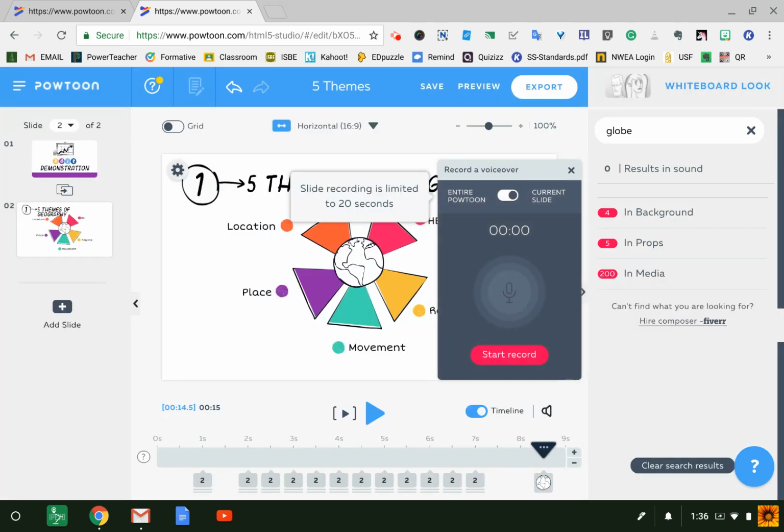Each slide, the longest a slide can be is 20 seconds long. It's already set to record the current slide. That's what I want, because if I mess up the audio on one slide, I'm only recording up to 20 seconds again. If it's set over here to the entire Powtoon, I'm now recording the entire Powtoon over again. So with my current slide, it's going to do a nice countdown for me, and then I will introduce the five themes here.